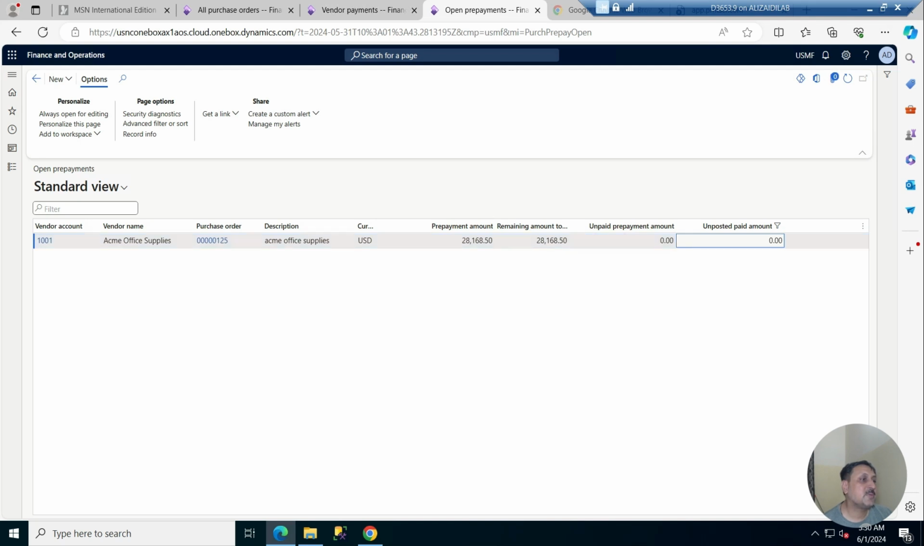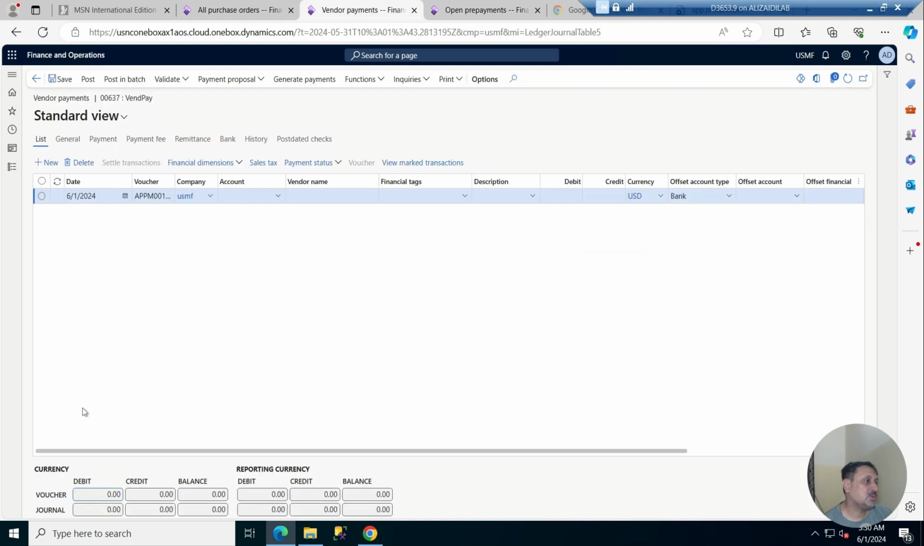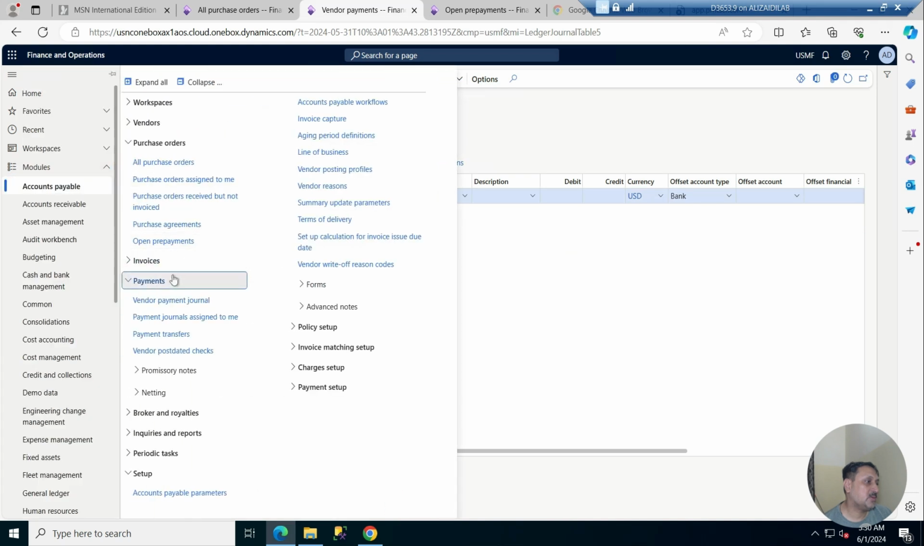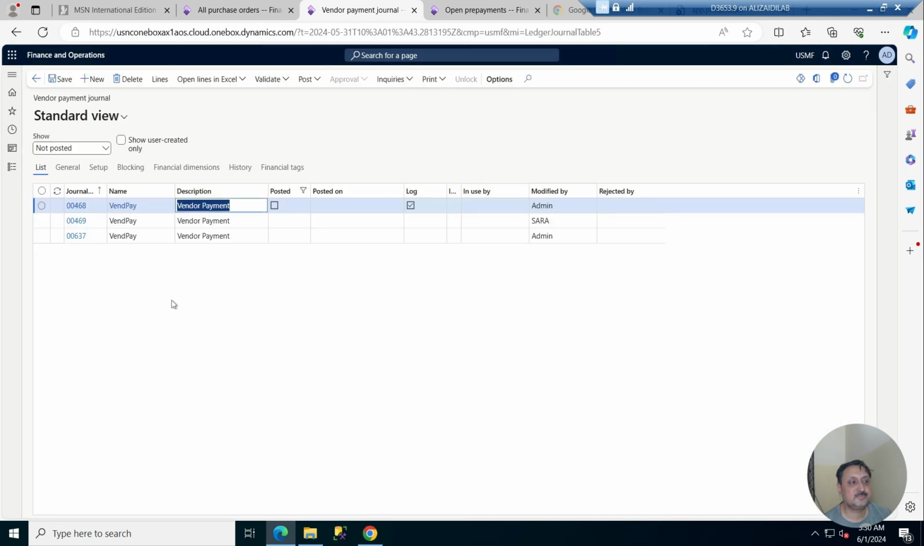So it is here: prepayment is this, remaining prepayment amount is this, and unpaid amount is this. If I refresh it, you can see now the invoice is registered, and now that is unpaid. We did not pay it yet, right? But the unposted paid amount is still 0. So for this I'm going into a vendor, again account payable and payments and vendor payment journal.